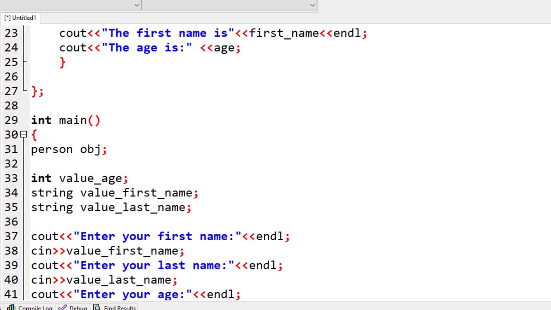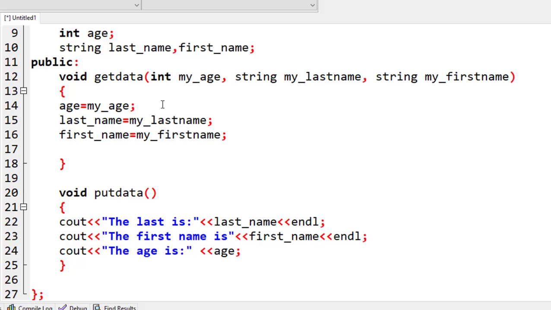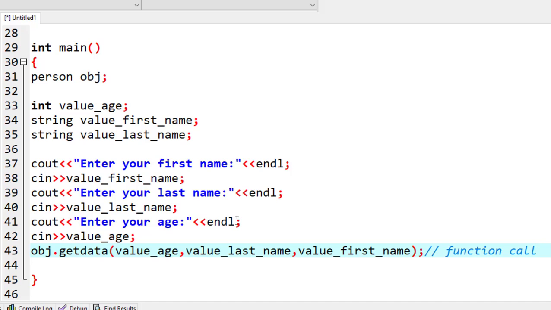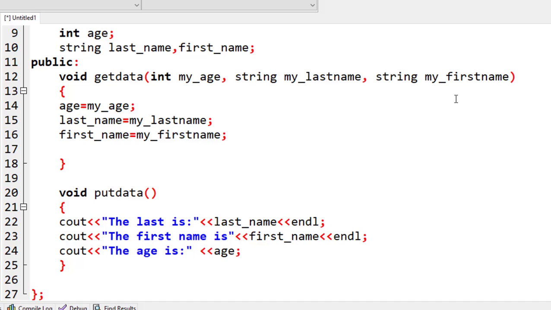Then the value of value last name, when this function is called, will be given to the variable my last name, and so forth. Then what has been kept by my age will be given to age. What is in my last name will be given to last name. What is in my first name will be given to first name, as it is written here. So this is what this function is doing.